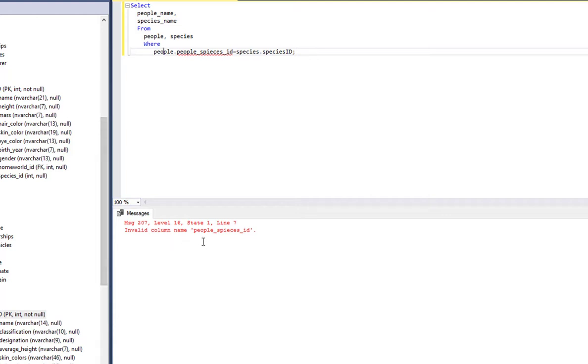It says invalid column name people_species_ID. Now, why is that creating an error? Once again, if we go in here and we look at this field in the people table, we'll see it's people_species_ID, and we've spelled it wrong again.